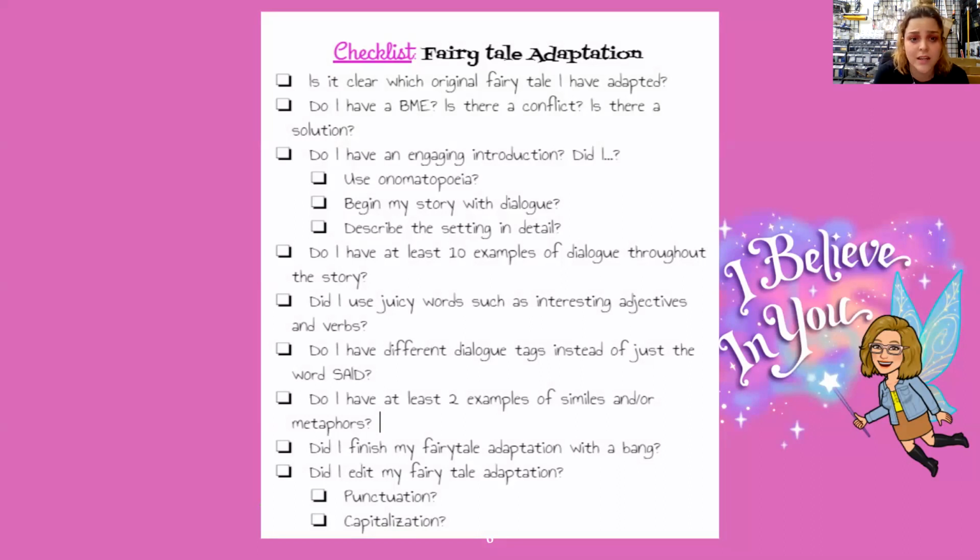So here's a checklist. First box: is it clear which original fairy tale I have adapted? And so I'm going to use this checklist for my own story. My story is Arella. So is it clear which original fairy tale I adapted? Yes, because Arella is based on Cinderella, right? So for sure, when I read it to you guys, you're like, oh, that's kind of like the story Cinderella, but with a cat and a few changes.